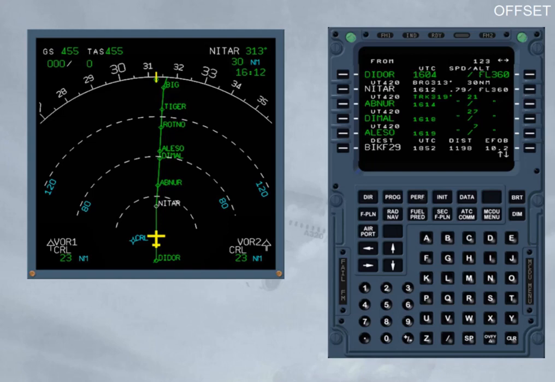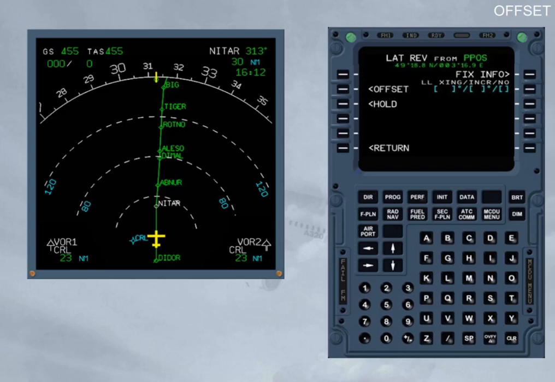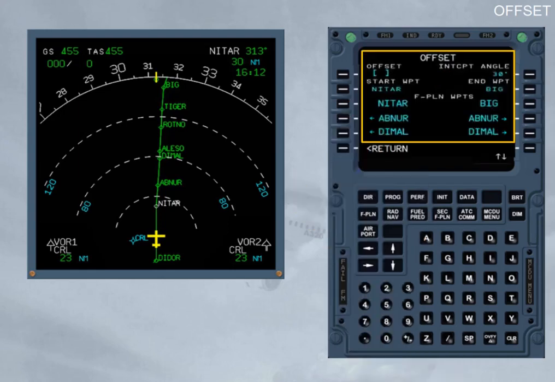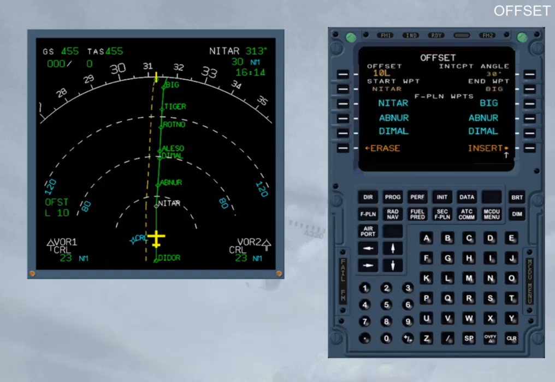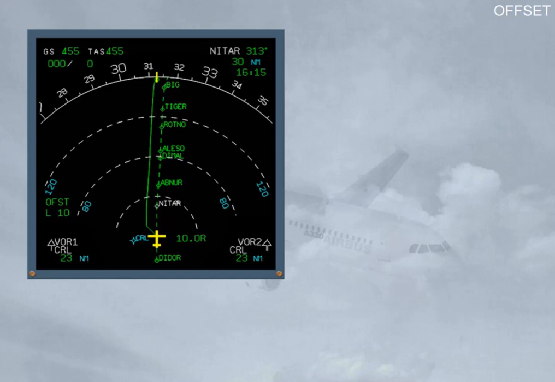The revision at any waypoint, here at the from waypoint or PPOS, allows the pilot to select the offset prompt. That displays the offset page, where he may define a lateral offset to the left or to the right of the active flight plan. Also, defaulted indications are displayed, like the start waypoint, and they can be modified by a new selection. The offset value inserted is in nautical miles. Once the offset has been inserted, the initial flight plan appears as a dotted line.